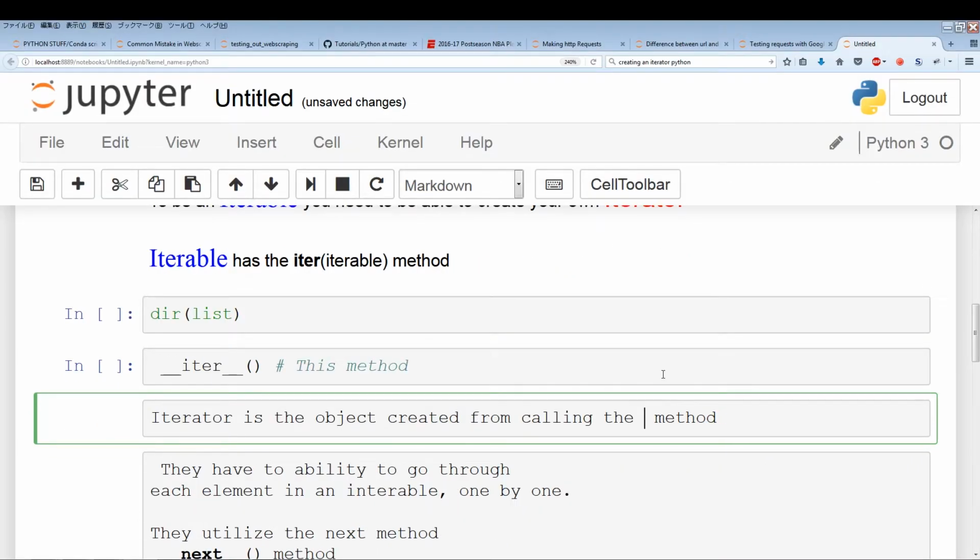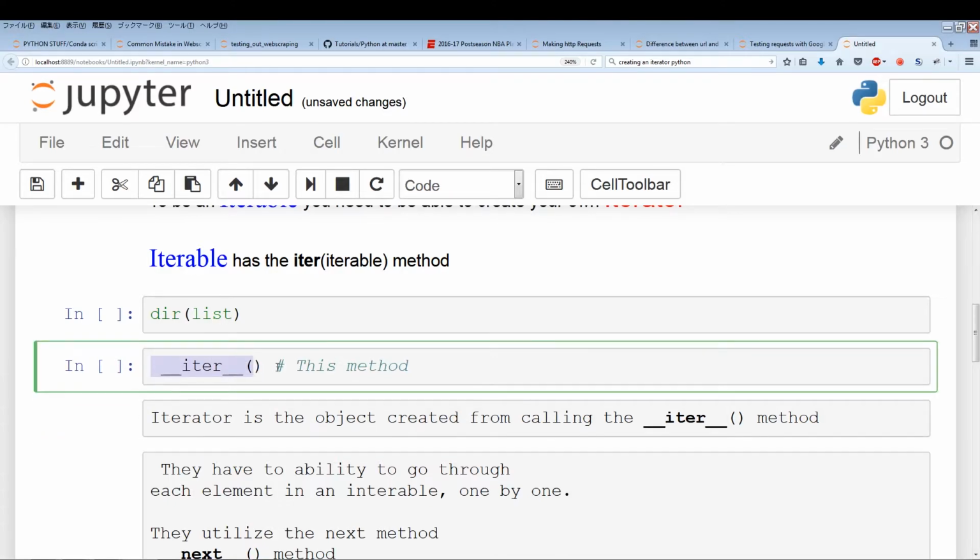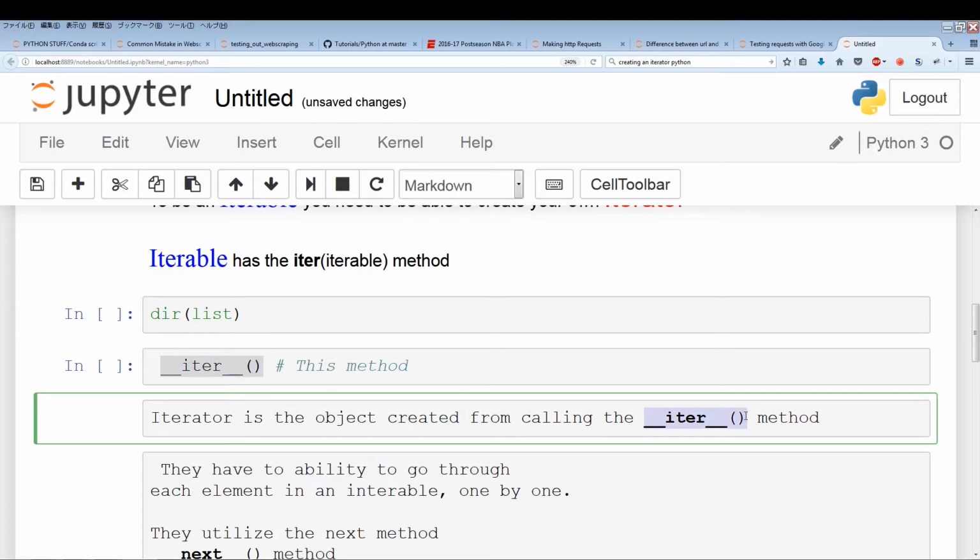So now let's go over exactly what an iterator is. An iterator is an object created from calling the iter method. Earlier we said iterables such as lists, files, and strings all have this built-in iter method. So they're able to call this iter method, and when they do, they create an iterator. This object that's created from calling the iter method is an iterator.